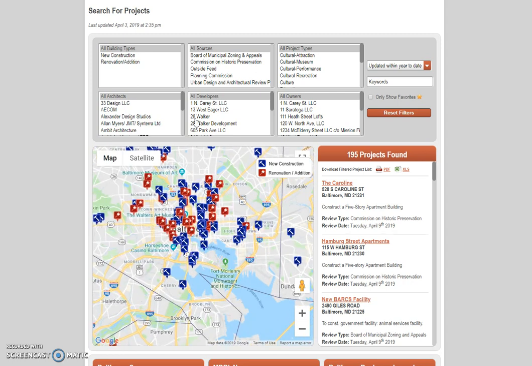There are 6 scrolling menus at the top of the screen that you can filter the major projects with. Building type, source of information, all project types or use, architects, developer, or property owner. Use the drop-down menu to filter projects that have been updated or announced within the past year, 6 months, 3 months, or 1 month.